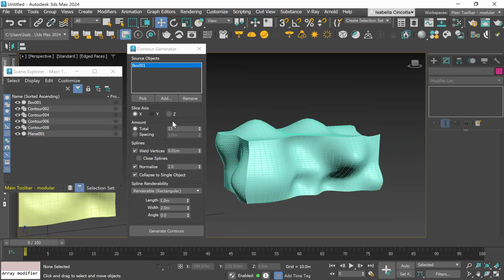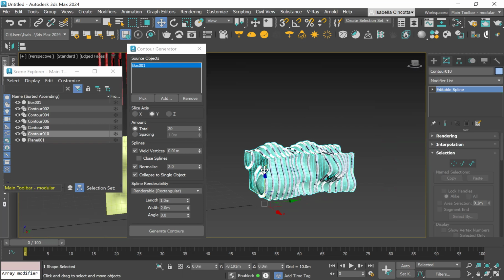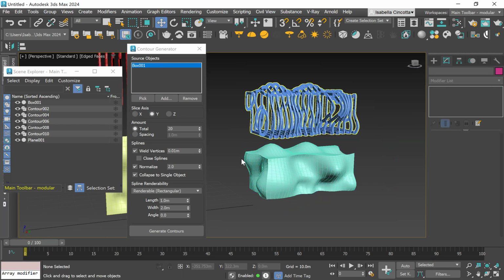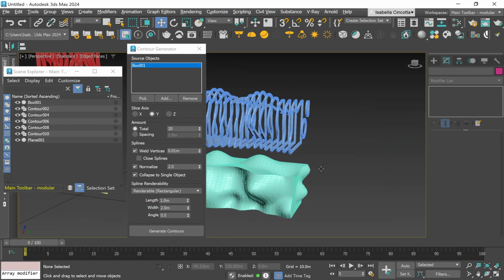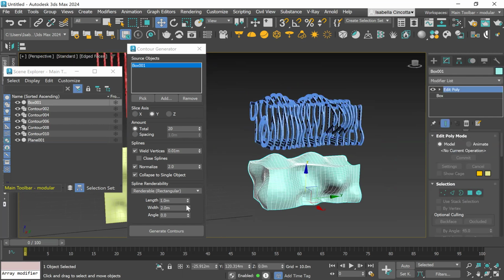Just going to go to Y. This time I'm going to change this to 20. I'm going to leave the length and the width to 1 and 2, sorry. Generate contours. And you can see we generate those indicative of what your shape is. Going to look at the Z now. I'm going to change the width to 3 and make the length 2.2.